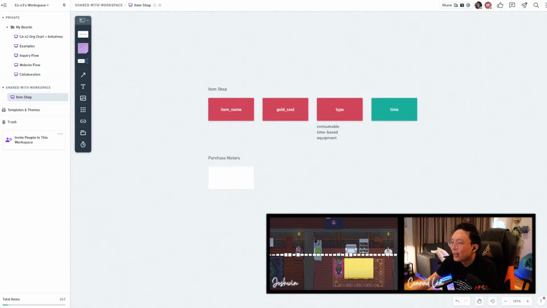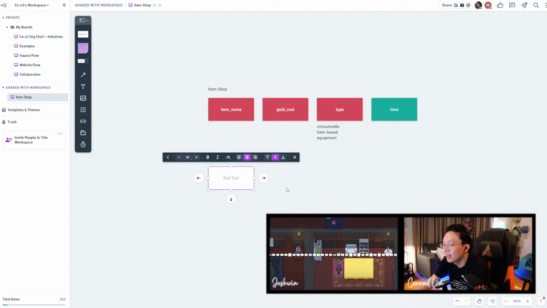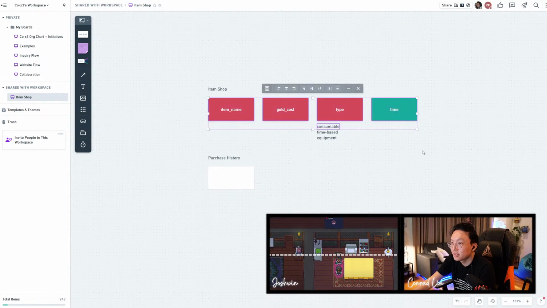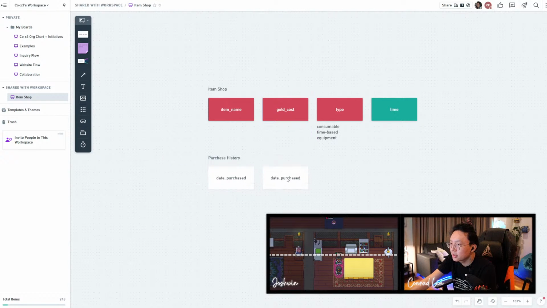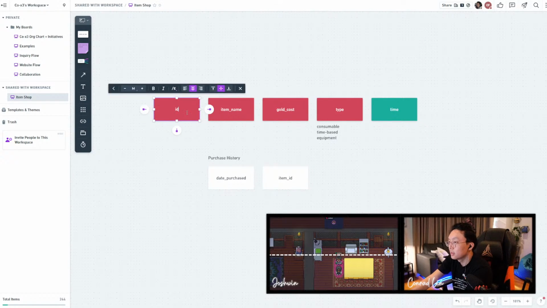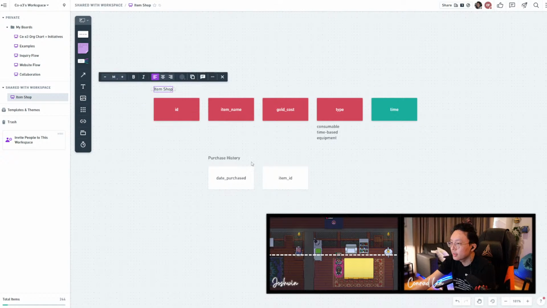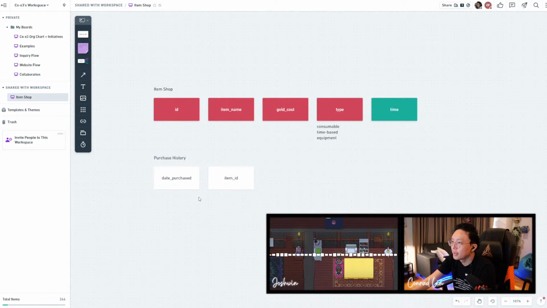I think we should have another purchase history table, and this table will be pretty similar to the others. It repeats some of this, but we can repeat it in a meaningful way. We say this is date purchased, and then we can have the item ID. Of course, ID is important, so ID is there. Then date purchased and item ID. This also has an ID.